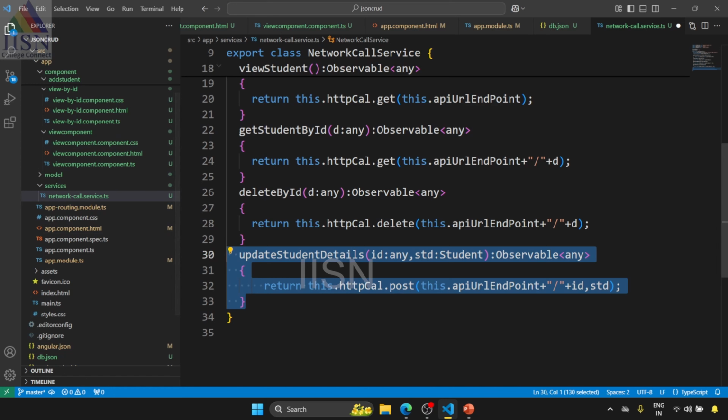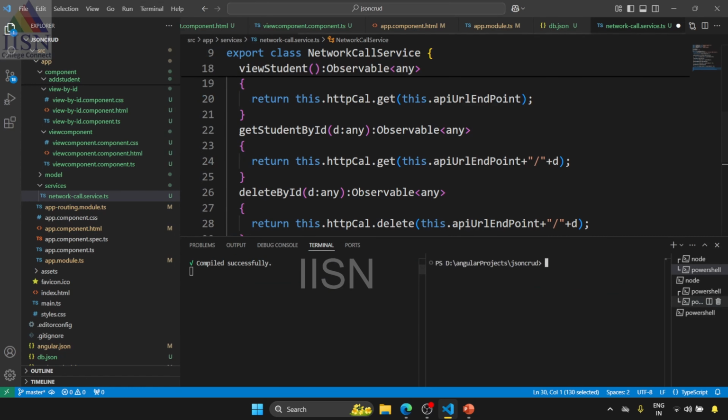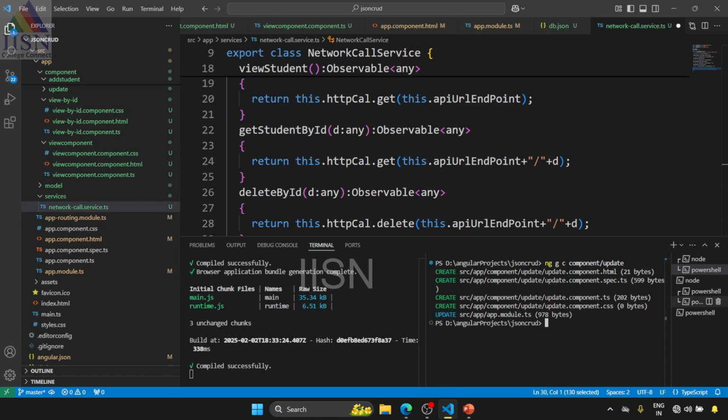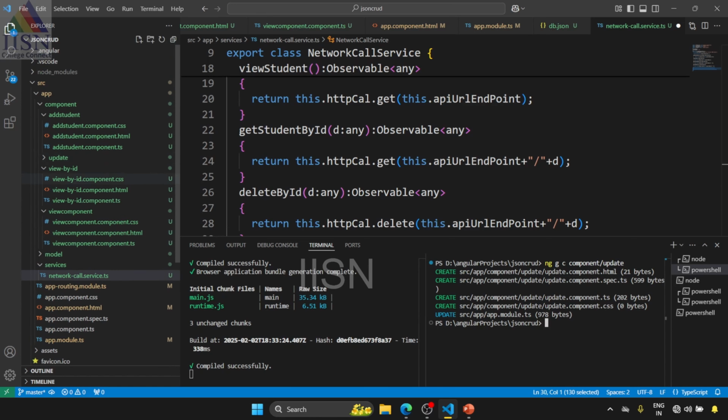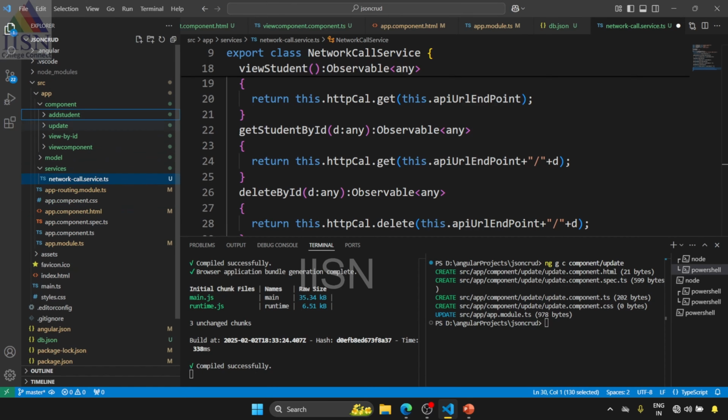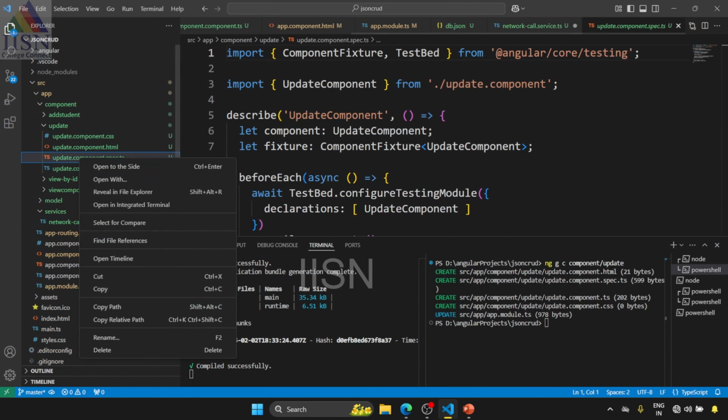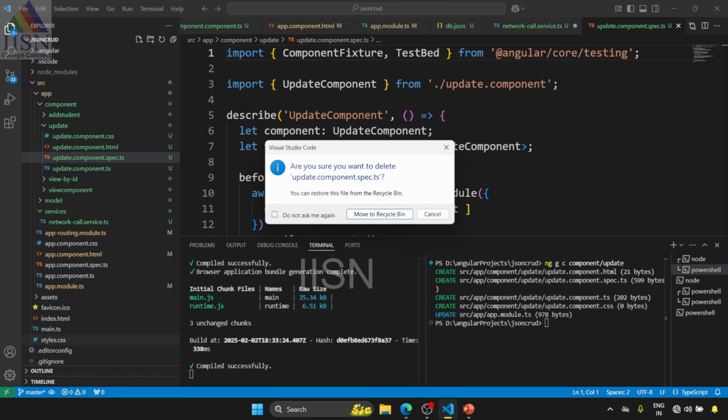Now we are going to create one more component for performing the update operation. For creating the component, we are going to use ng g component, and I'm going to create the component in the component folder. What is the component name? It is going to be update. Sorry, I'm just going to give update only. Press enter. Now you see three files get created. Here I'm navigating to this update component. I don't want this spec.ts file, so I'm just deleting it.